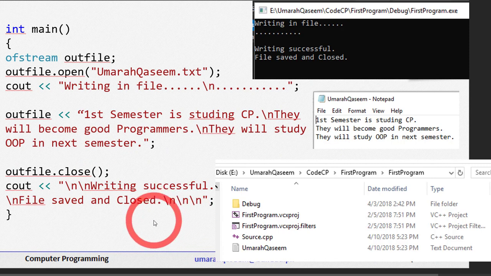Now let's see a complete example of writing in a file along with its output and along with the file as well. First of all, the first step is creating the object or the variable of the file. So I have created ofstream and outFile. This is the name of my variable. Now I have opened up my file and named it with my own name and .txt. There's one more interesting thing: if this file already exists, then it will not be created, but if it does not exist, it will be created automatically. And then I have just printed this on screen, writing in file.